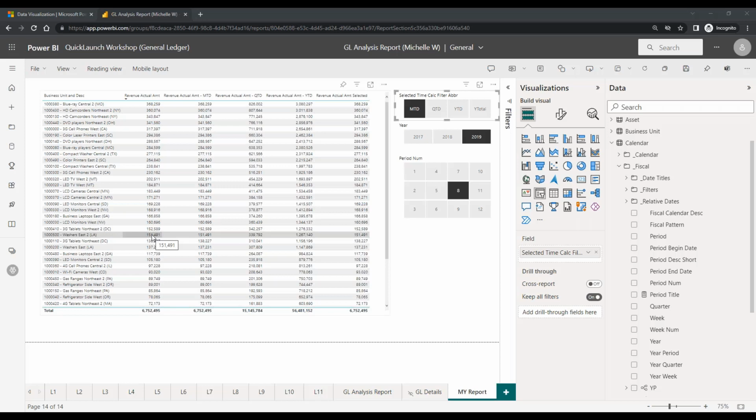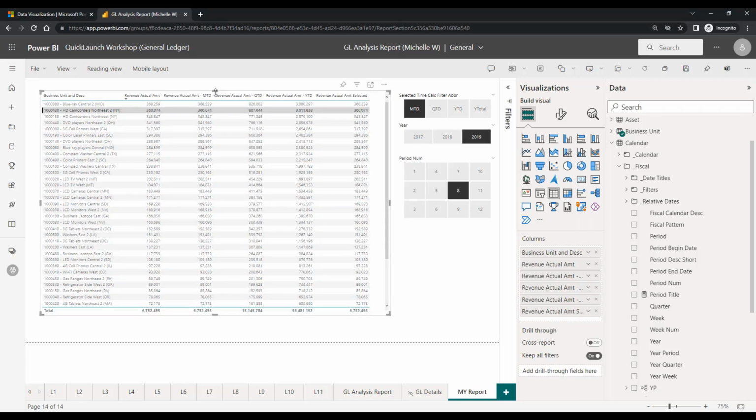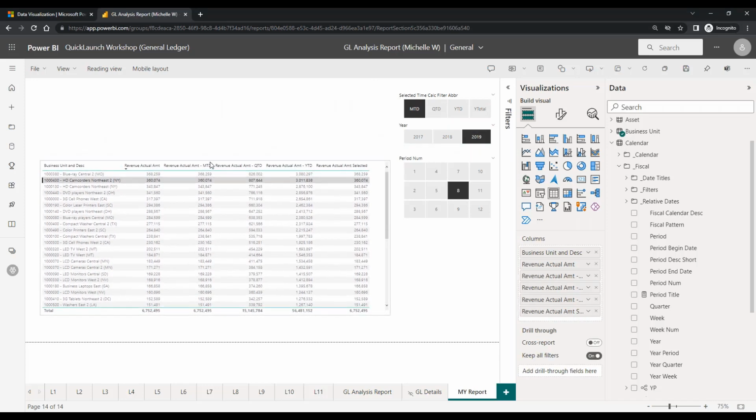What I would recommend as a good layout for a report is to define a header section, then the detail section of the report. So I want to give myself some room up here at the top. I'm going to take my visual, focus on it, and resize it by shrinking it down here and give myself some room at the top.